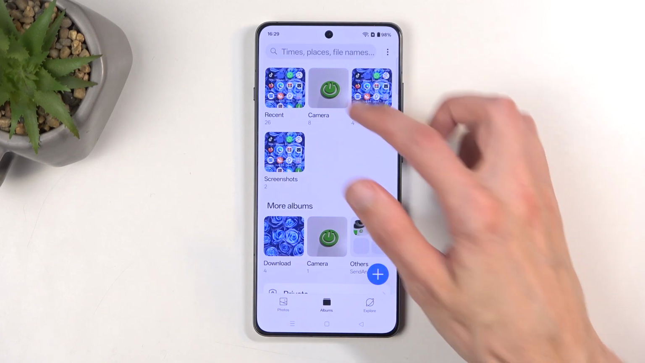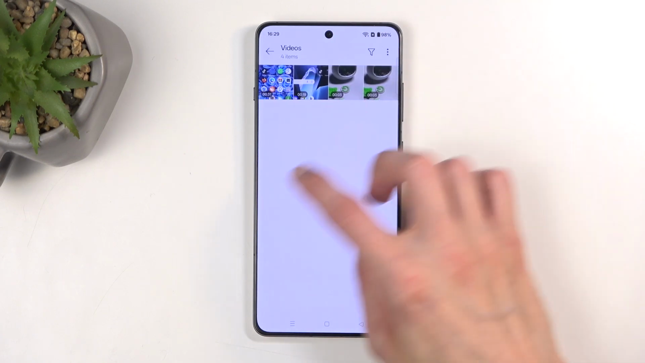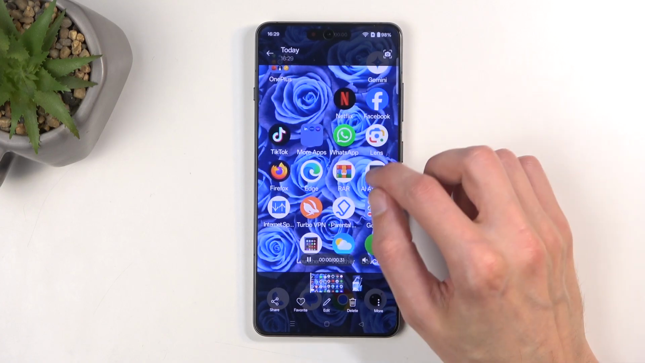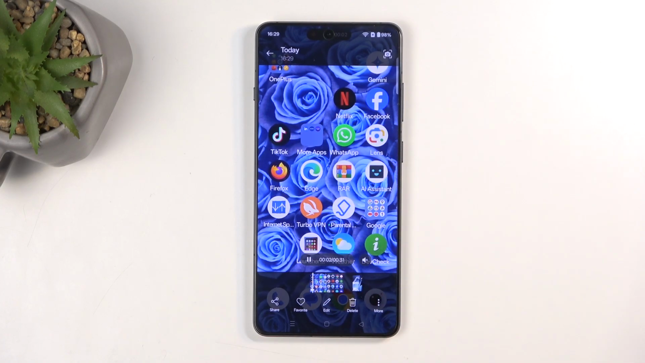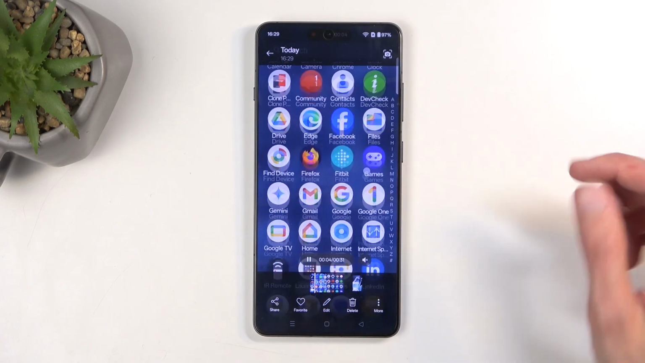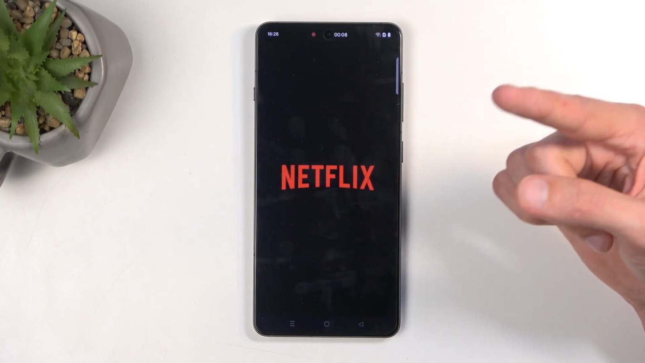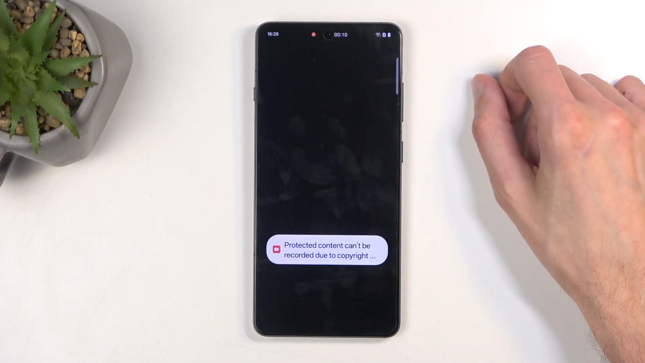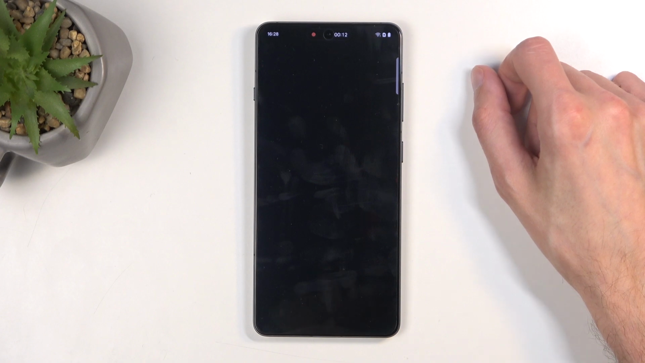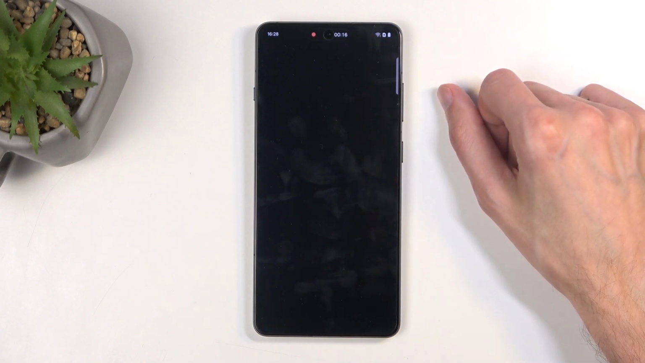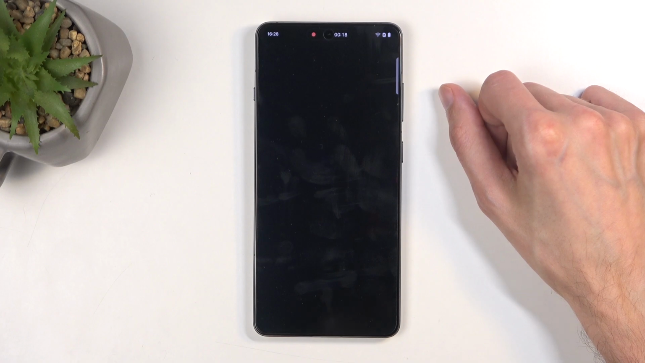So if we go into Albums and then Videos, so that's one way, or Screenshots, and here in Screenshots you also have the screen recordings. You just watch it, and what you will basically find is a black screen as a recording, like this. So, what this is basically a DRM protection, which is being used by the application.